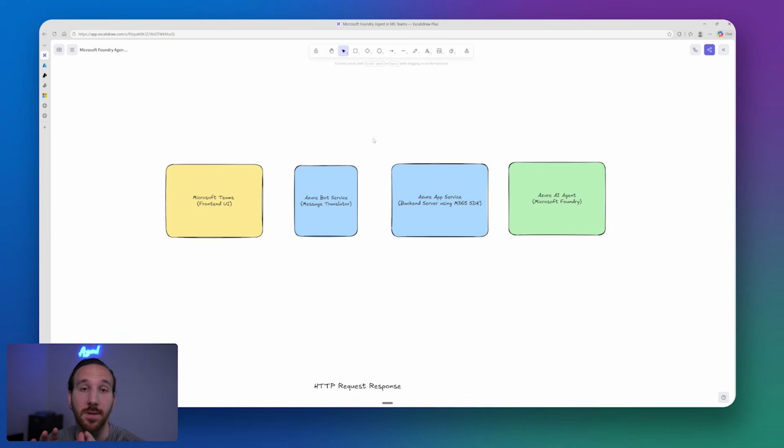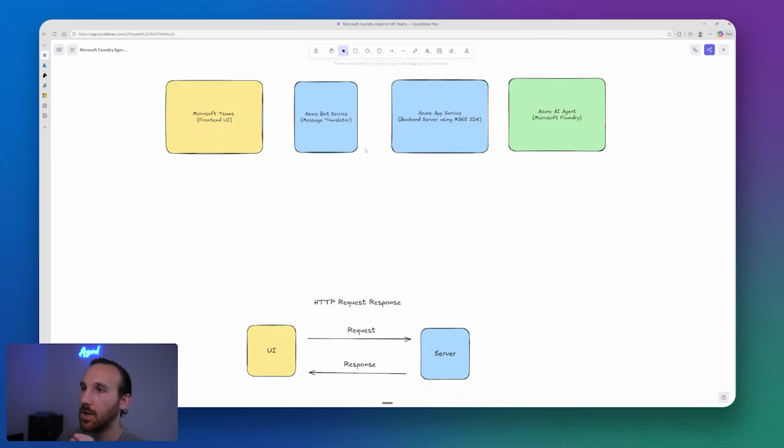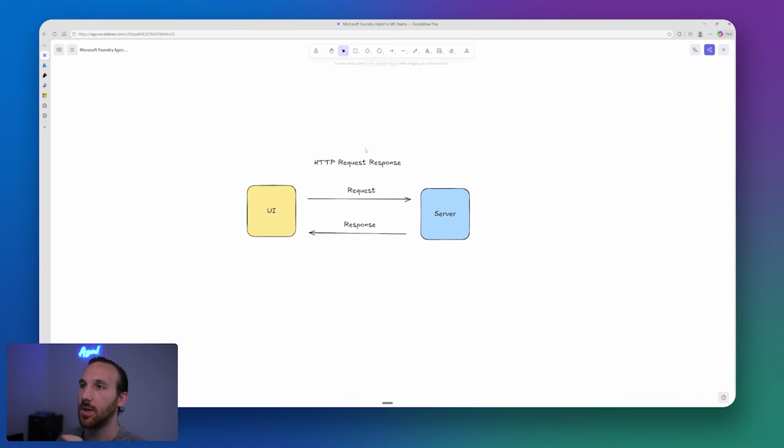Now I want to talk about something related to how we are going to test this. A typical service is going to have a front end and a back end and anything else behind there, like a database or, in our circumstance, an Azure AI agent. Typically there are APIs, or application programming interfaces, that respond back and forth using what's called the HTTP request-response lifecycle.